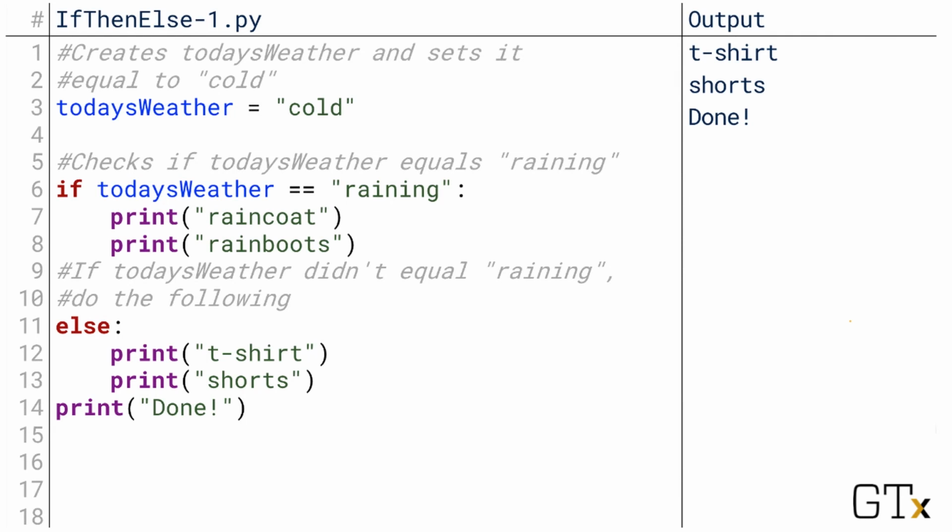Now let's make this a little bit more complex by adding another keyword, else, which we see right here on line 11. Before, the code just checked to see if it was raining and recommended a raincoat and rain boots if it was. Let's now say that if it's not raining, we want to recommend a t-shirt and shorts. How do we do that? To do that, we add that else block. That's lines of code 11 through 13 here. Under the else block, we place the lines of code to print t-shirt and shorts.